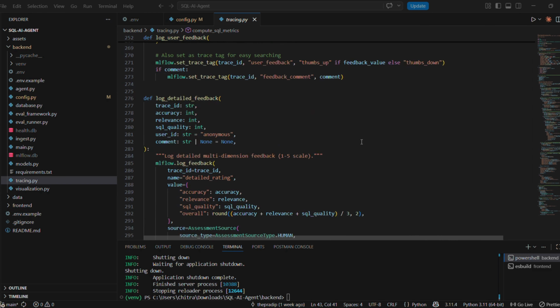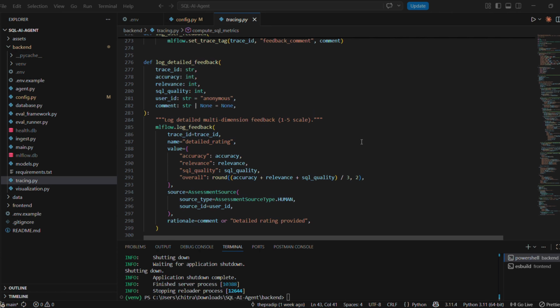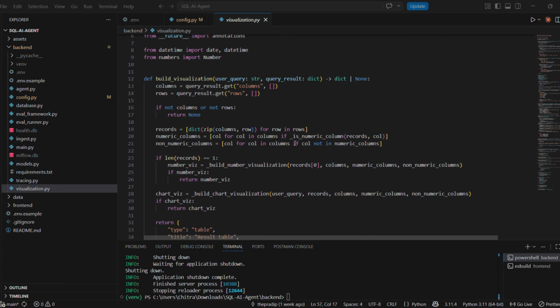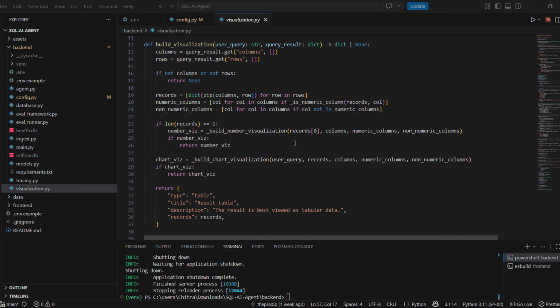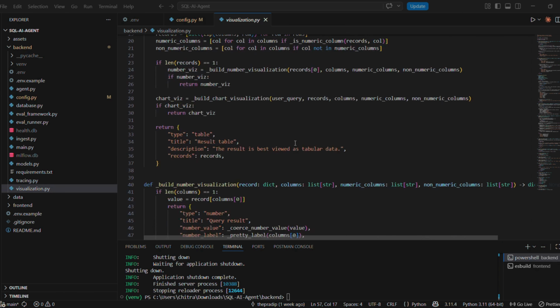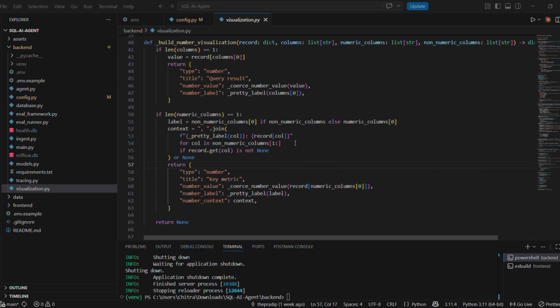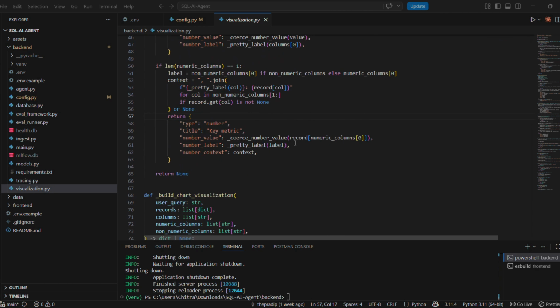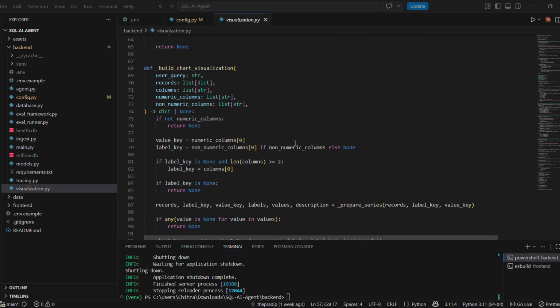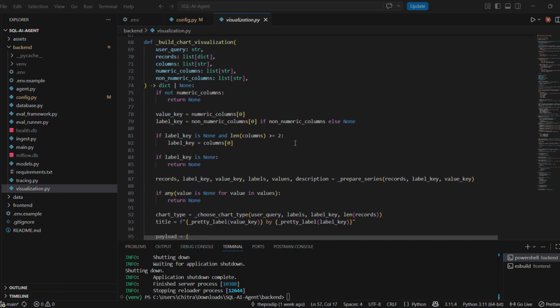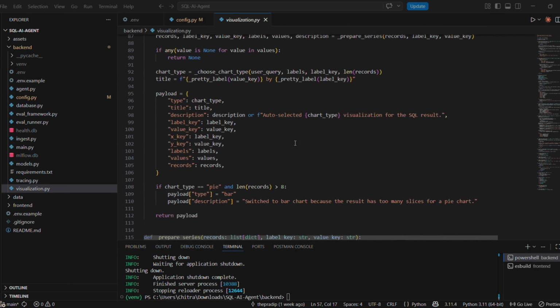Now let's see how results are converted into visualizations. Main visualization function. This function decides how to display the result as a number, chart, or table. Data preparation. Here, rows and columns are converted into structured records. Column classification. This separates numeric columns from label columns for chart creation. Single value case. If there's only one value, it shows a key metric.